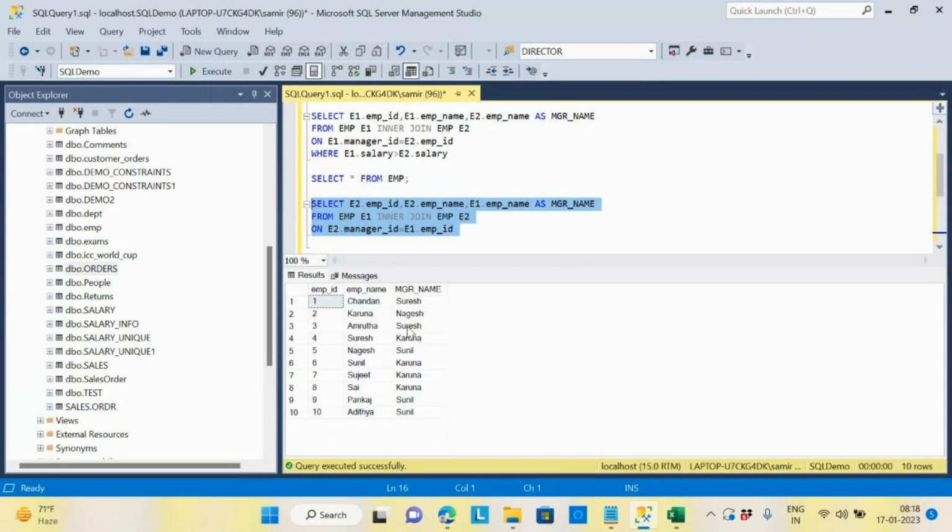Both the queries are the same. Anyway, we will put one more extra condition here, but up to this part, both are the same.